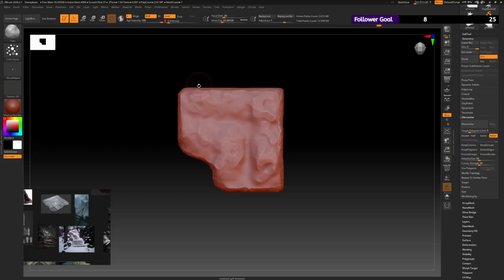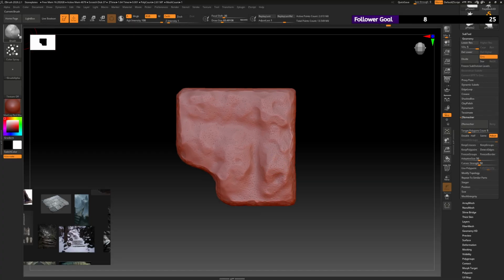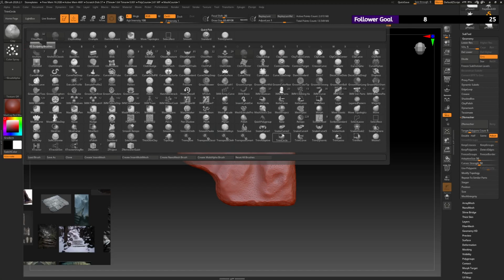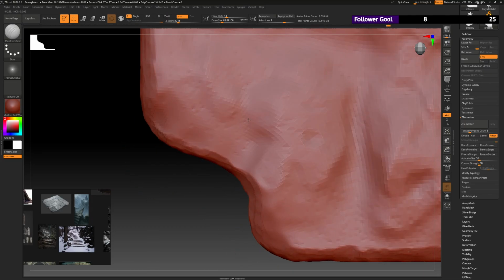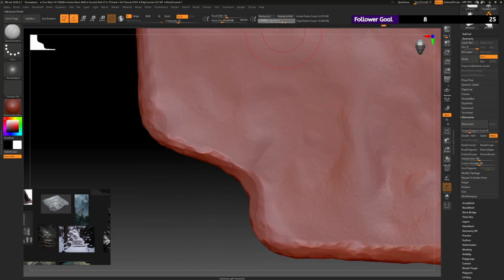It's a bit too intense. Better. Okay. Wow. These draw size and intensity.